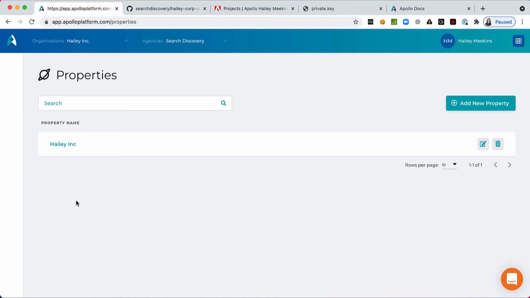Each property essentially is a single analytics implementation that may apply to one or many websites or applications. For the case of Adobe implementations, one Apollo property corresponds to one data collection property. If you'd like to create a new property, you can do so from the screen by selecting Add New Property.